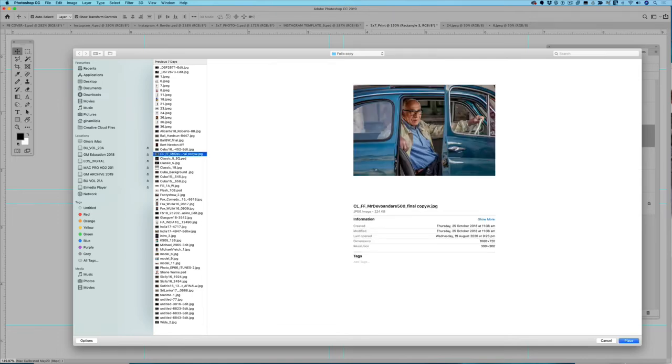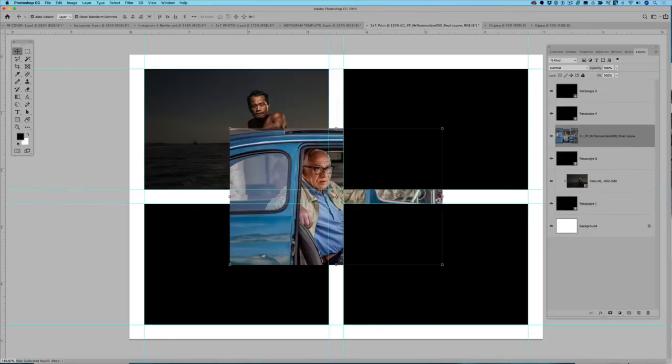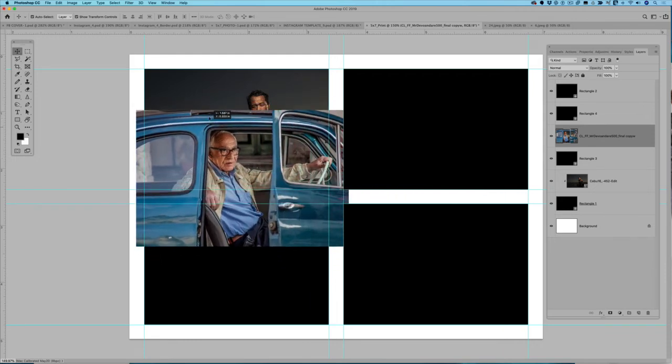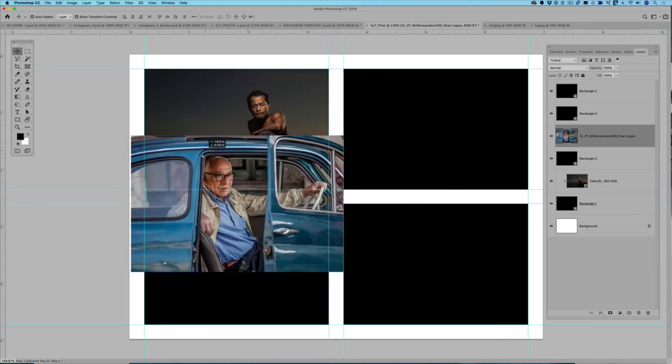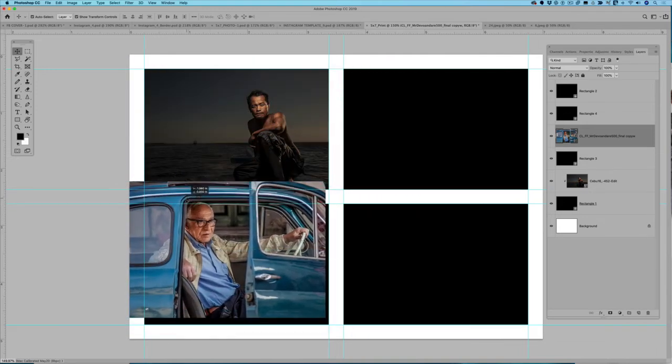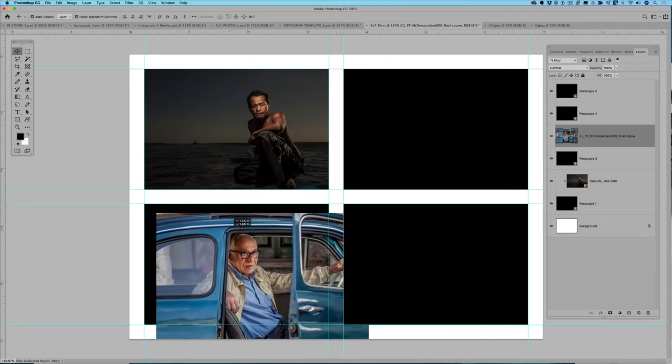So let's choose this one here, File, Place. All right, there it is. Now you can see at the moment it's just free floating, and it's affecting the entire image. It's going over the border. I just want it in this square.